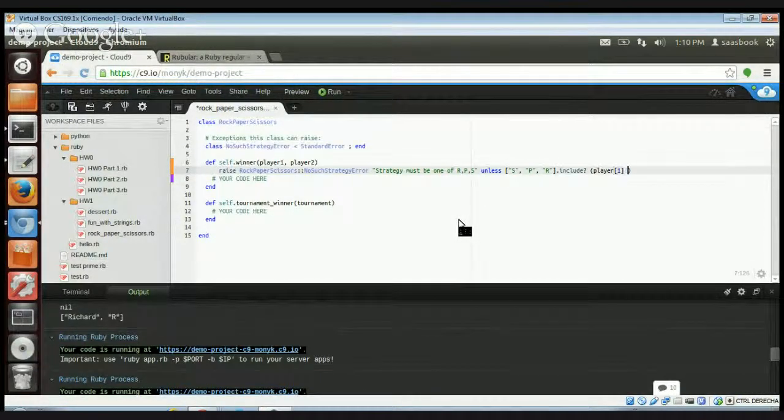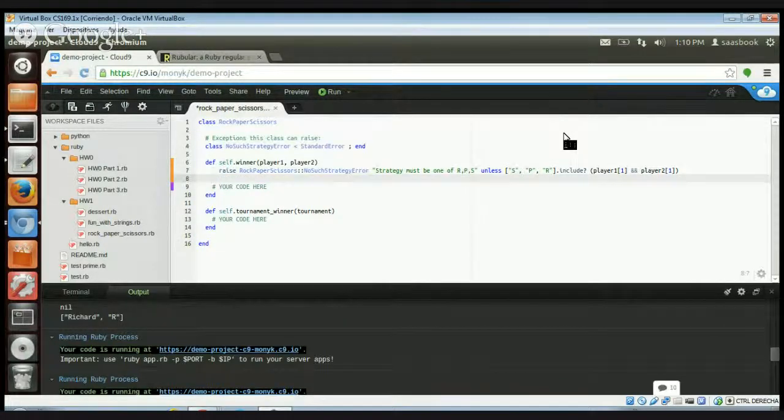Player 1 and player 2, element 1. It will be the strategy. Have to be one of these letters. Okay. Now write the error.